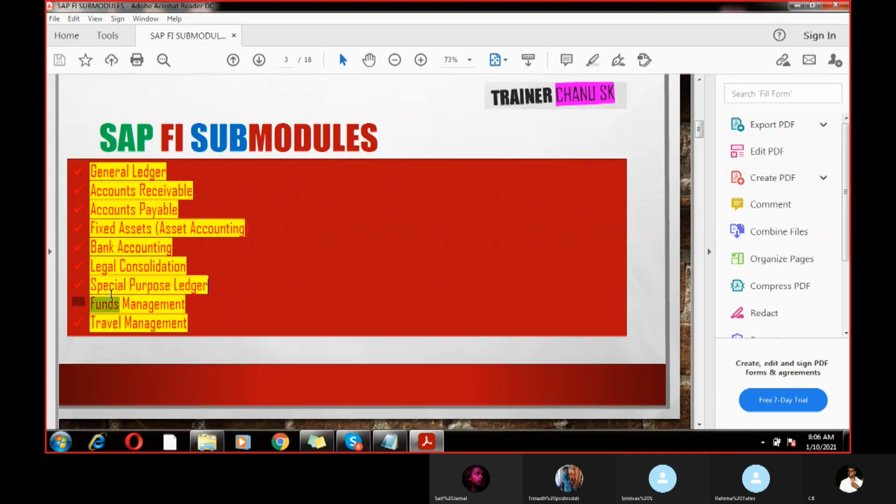Okay, and this was removed, special purpose ledger. This is also part of FI, new general ledger. And travel management. So these are all related to FI, but we won't discuss these topics. Okay, this is completely out of the scope from the FI side. So a separate team will be there.